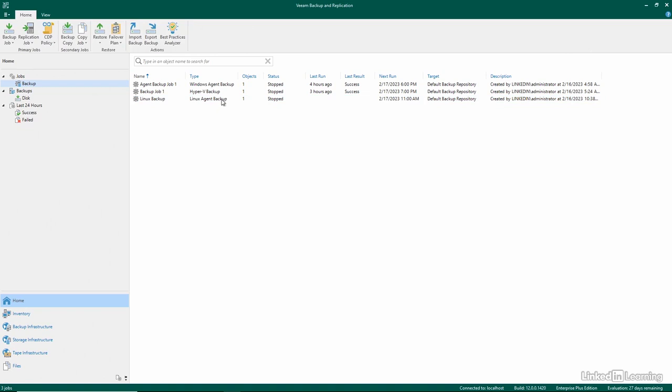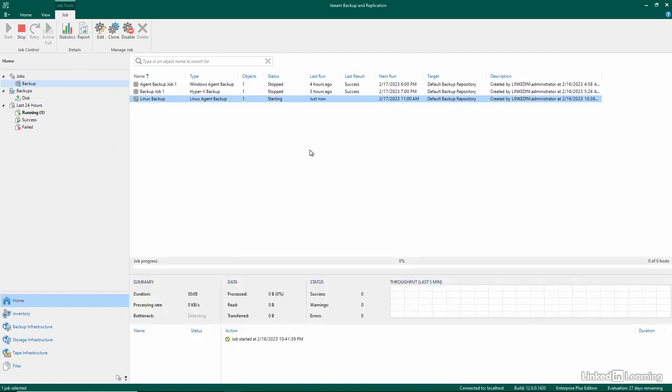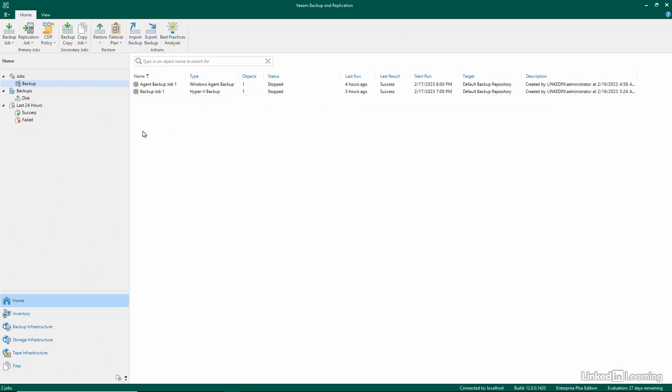Now, if I don't want to wait, I can just go ahead and choose right-click and Start, and it'll start the job right away. And the status is now switched from stopped to starting, and now it's going to show me a percentage as it goes through the backup process. I've gone ahead and canceled that job because I want to also show another way that we can back this up.